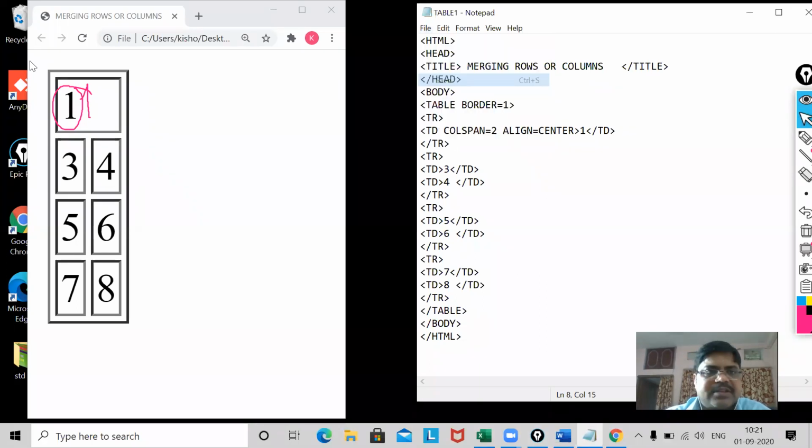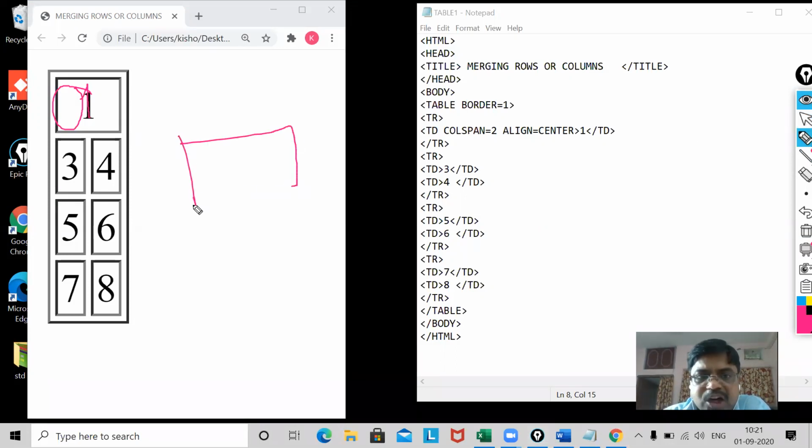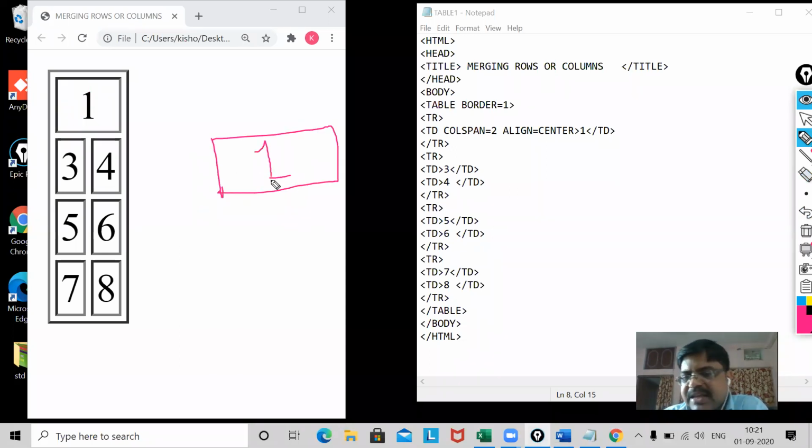Now I will save it. Now I'm going to run it. Now you can see where your value has been shown. Earlier your value was here, but the position of this value has been changed, and instead of that, your value is placed at the center. I hope it is clear to everyone.